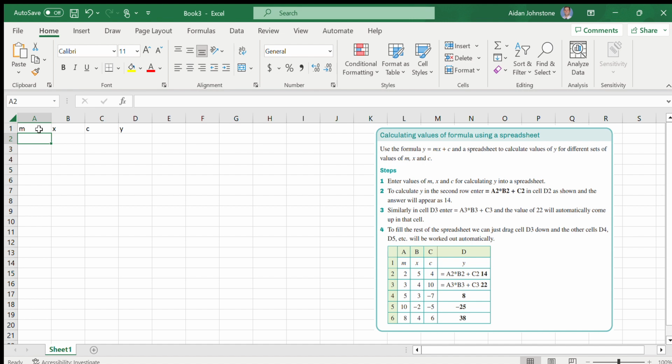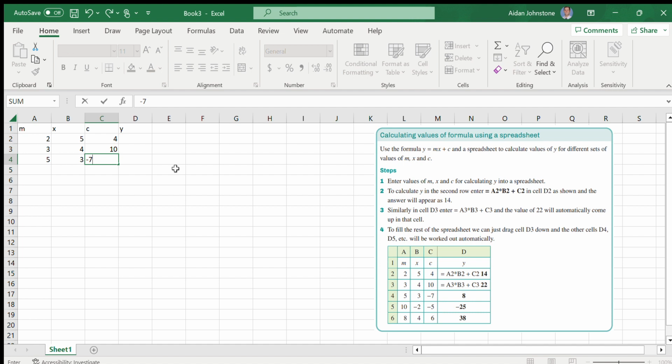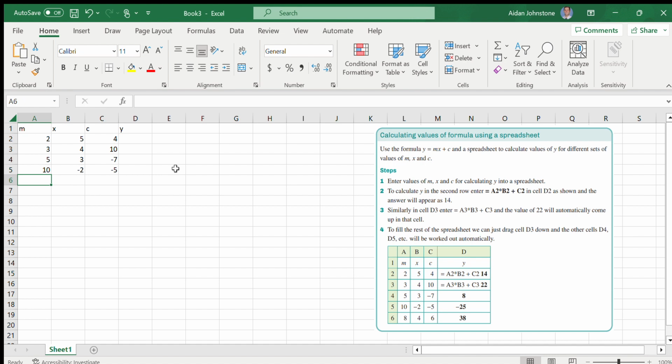Now we're going to type in all of our values down here in the bottom right that we know for M, X, and C. So we go 2, 5, and 4, hit enter, 3, 4, and 10, 5, 3, and -7, 10, -2, -5, and last but not least, 8, 4, and 6.